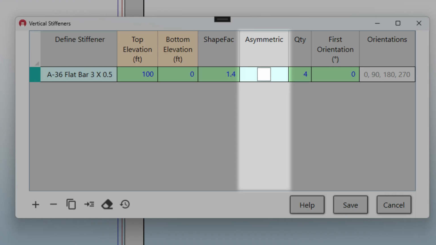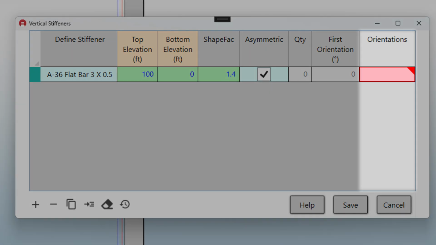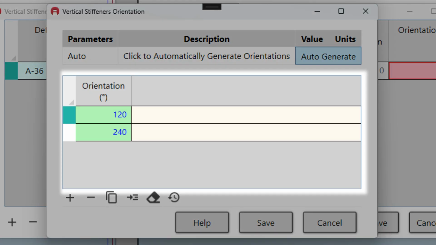Asymmetric means the stiffeners are not evenly spaced around the circumference of the structure. If unchecked, the stiffeners are evenly spaced around the circumference. When checked, the user will then manually specify the orientations for the stiffeners by clicking that field. You can enter one or more stiffeners at any orientation that you desire.